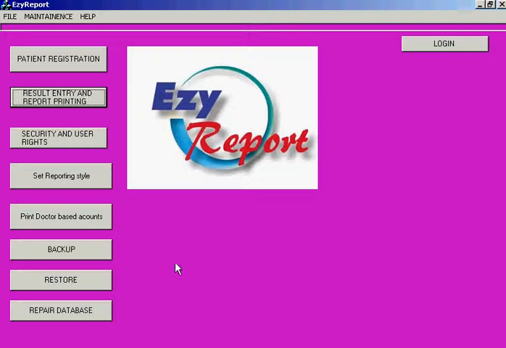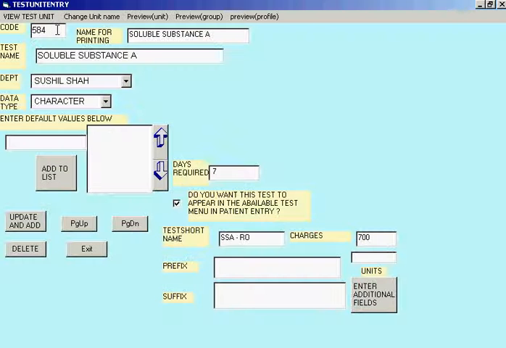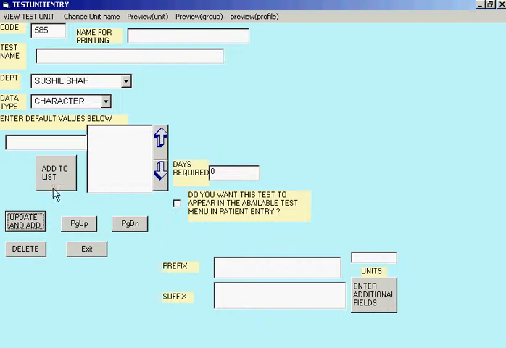Let us try to define a test unit, which is the smallest definable test in Ezyreport. We click on maintenance and we click on test unit entry. After entering this, we come to the last defined test unit, in this case soluble substance A, as it comes predefined in Ezyreport. We click on update and add, and then we get a blank screen in which we can define the test units.